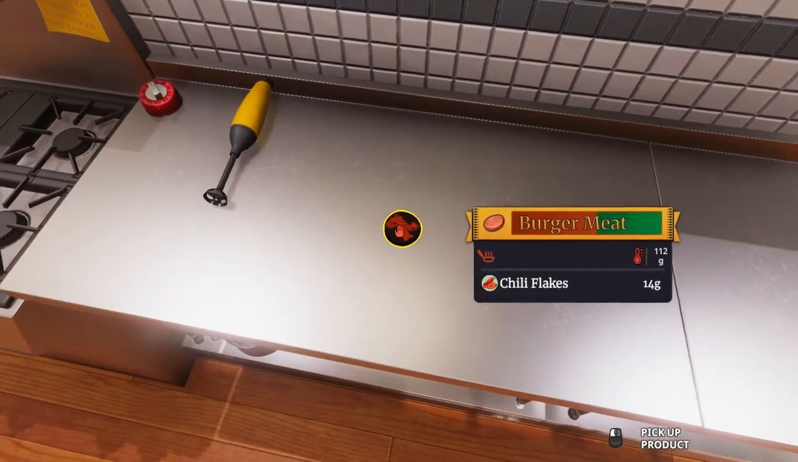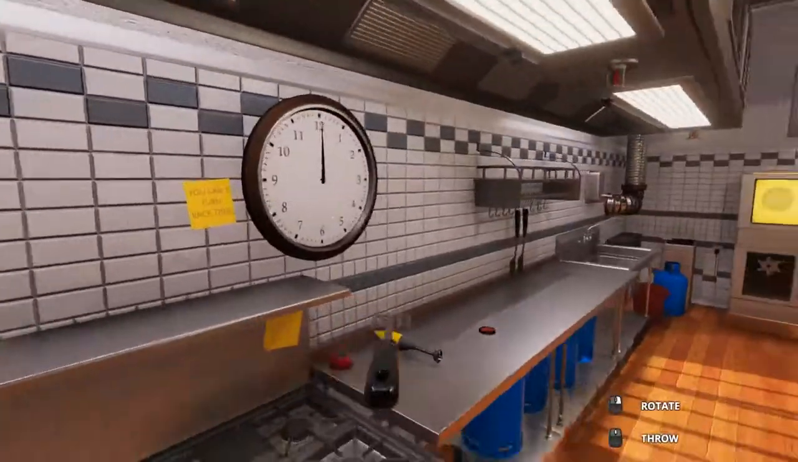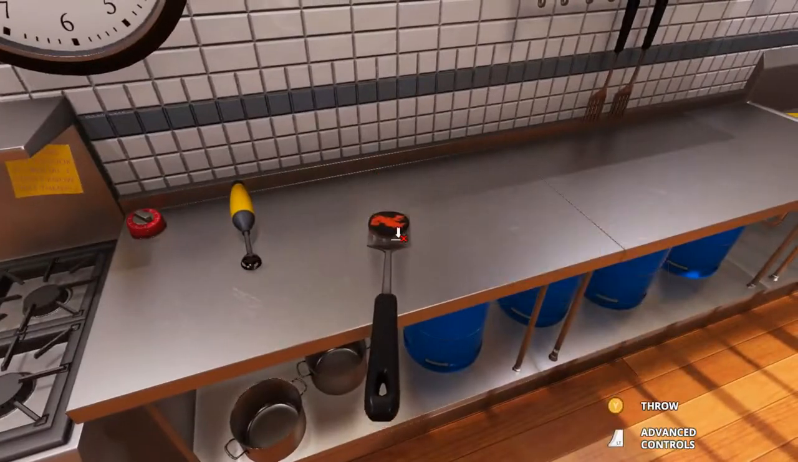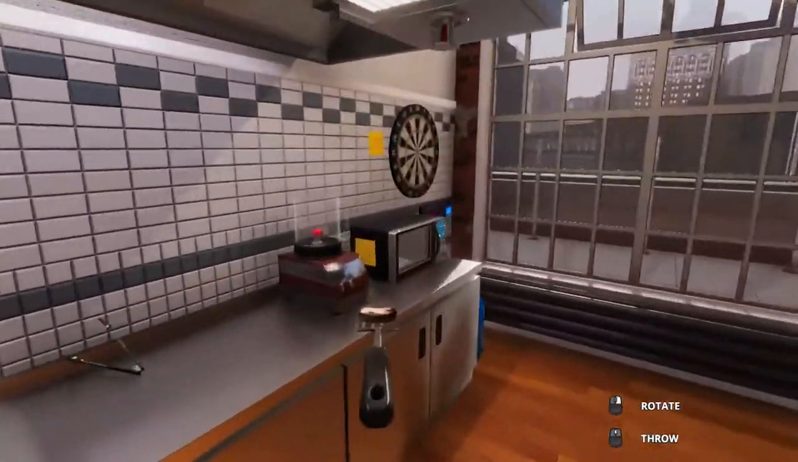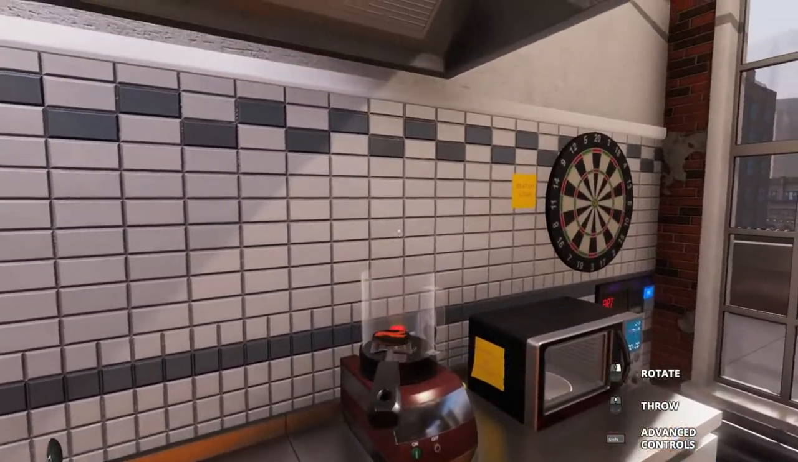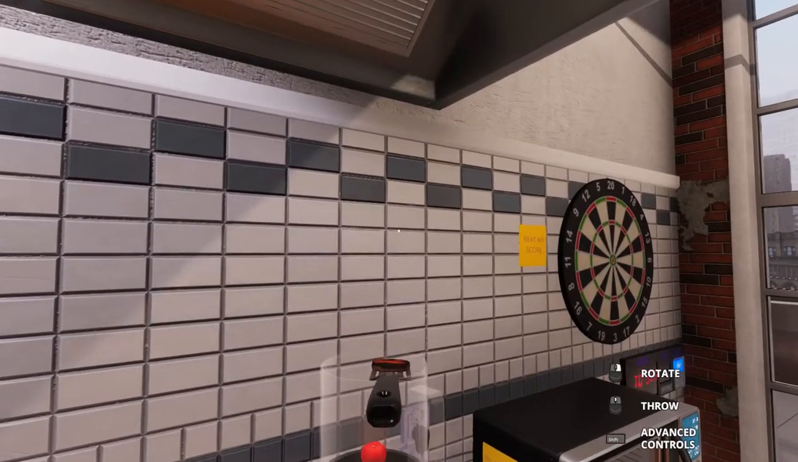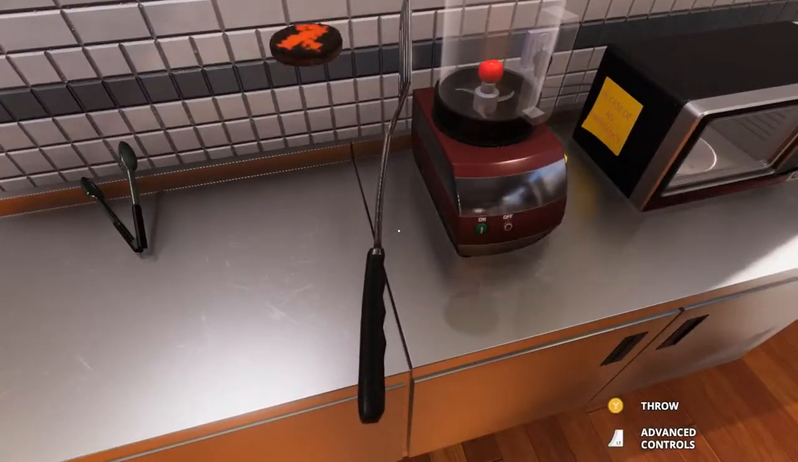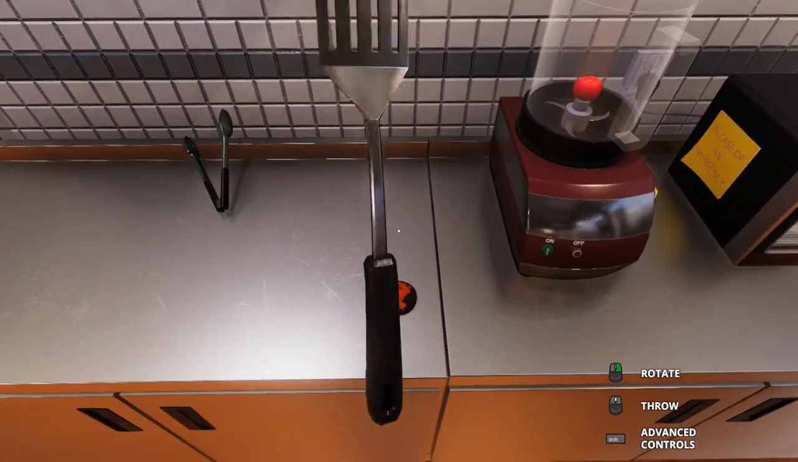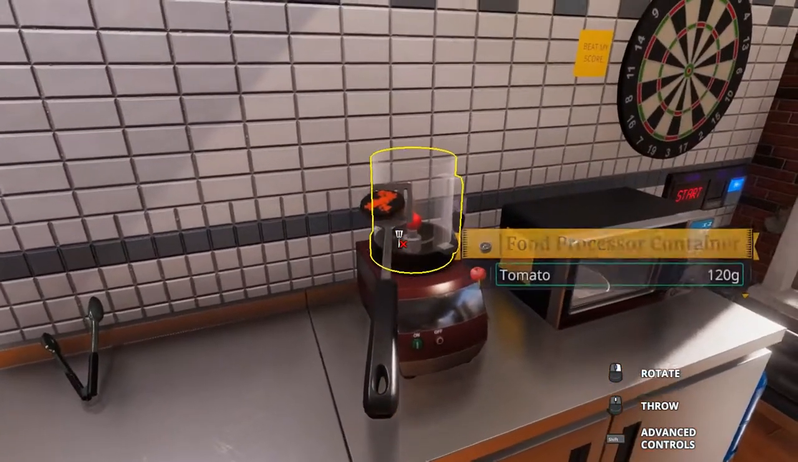Can I not just pick? Oh, it's too hot to pick up. I guess that would make sense, huh? Cool, now it's on the spatula. Yep, go on in. Don't. Really, dude? Really? Cool. We can do this. We can do this, man.